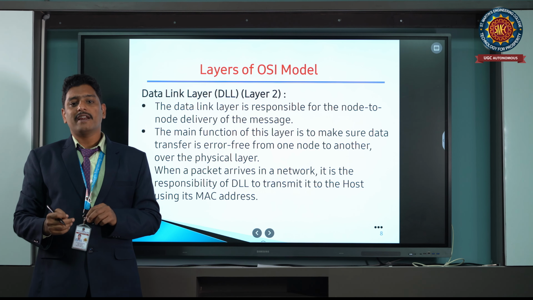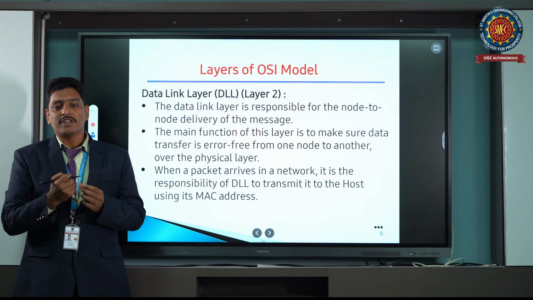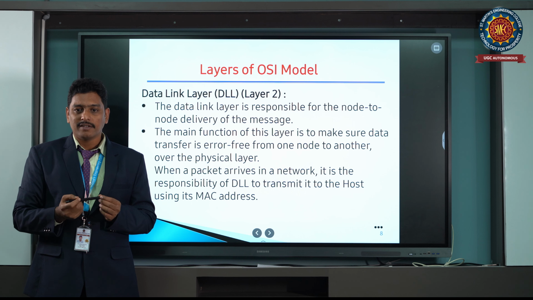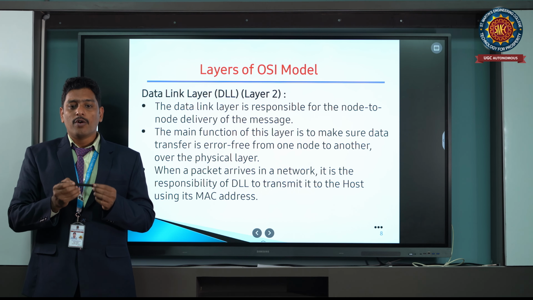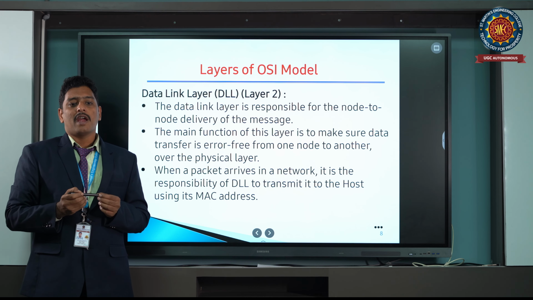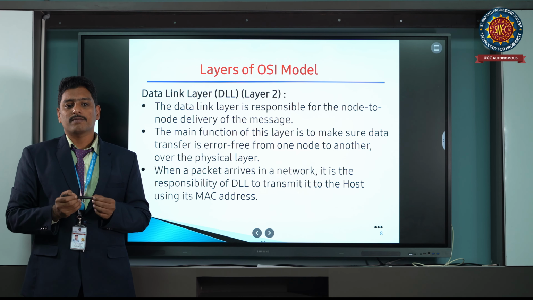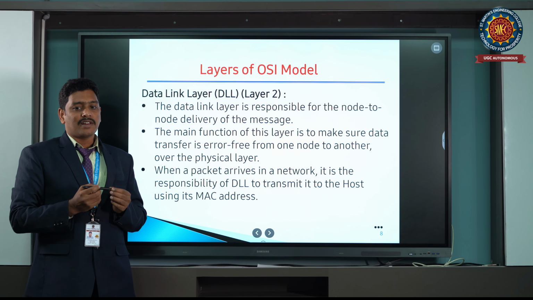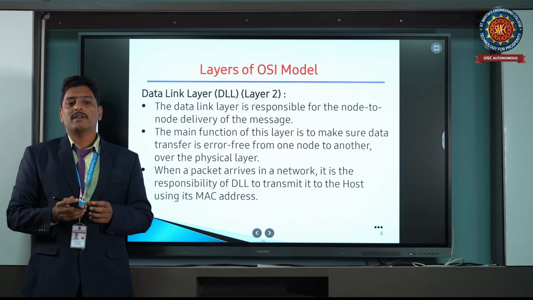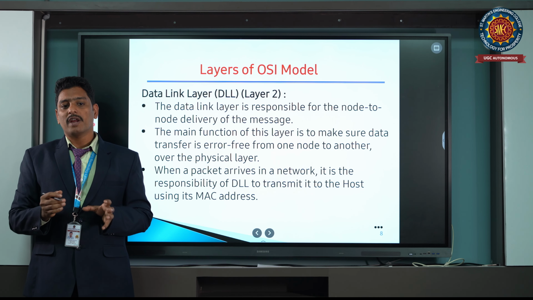The second layer of the OSI reference model is the data link layer. The main responsibility of the data link layer is node to node message delivery, and this layer also ensures node to node error free message delivery. This layer accepts the data from upper layers. This data will be converted into frames.